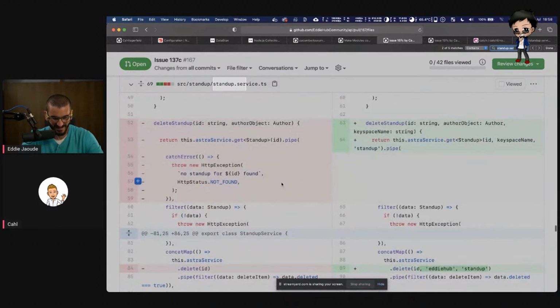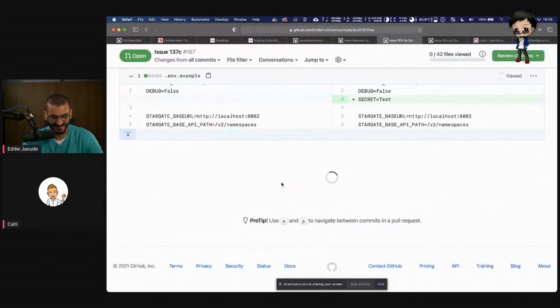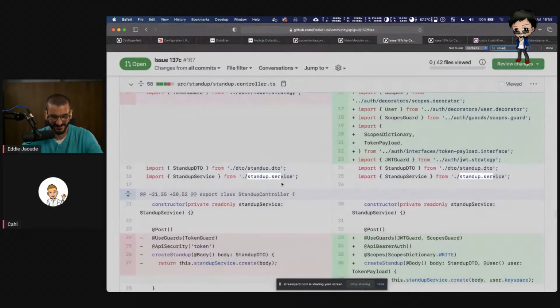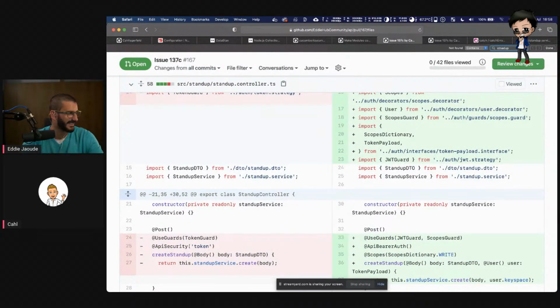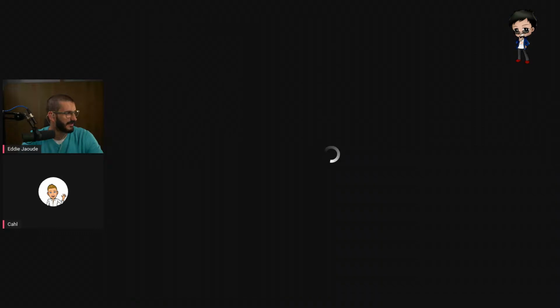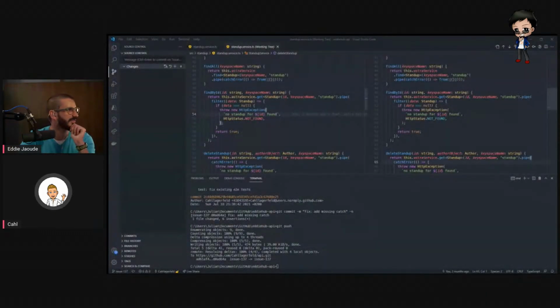Delete. Is it there? It is pull request 167, right? I'm not sure. Maybe I took the wrong one. Let me bring it back up on your screen and we can have a quick look. I think pull request 167 is from issue 137C into Eddie Hub 137C. Yes, that's correct. I think it's this one. It's 166. Okay.